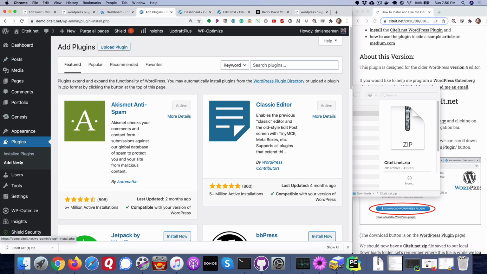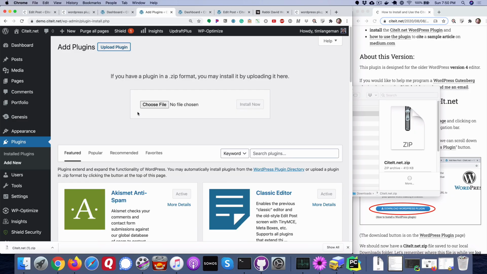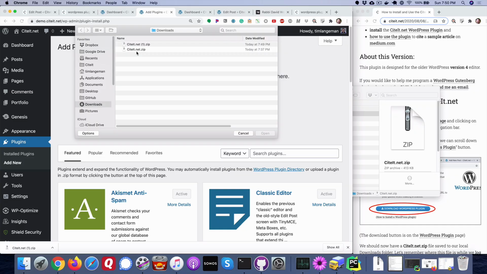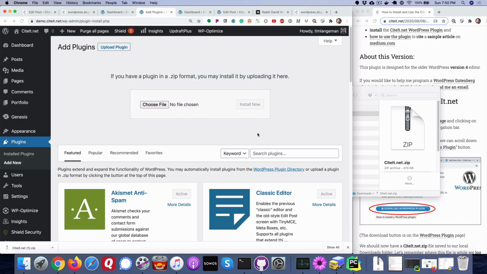The next thing we want to do after we've clicked Plugins is click Add New to add the new plugin. When we do this, we should see an Upload Plugin button. We click on the Upload Plugin option, which produces a screen which allows us to upload the plugin zip file by selecting the Choose File button. Now that we have the plugin zip file selected, we should see the Cited.net zip file name appear next to the Choose File button.